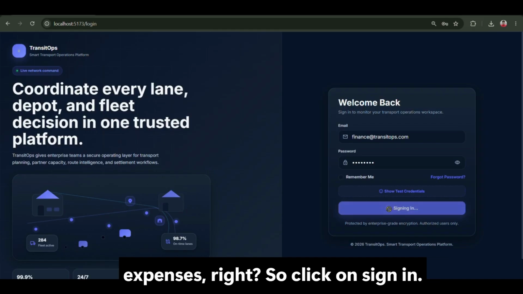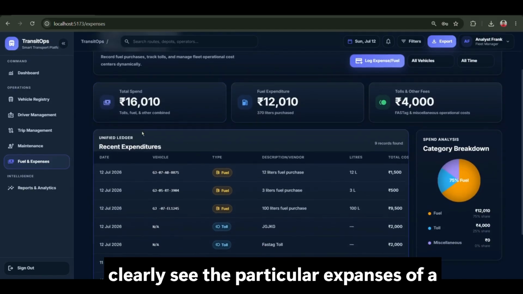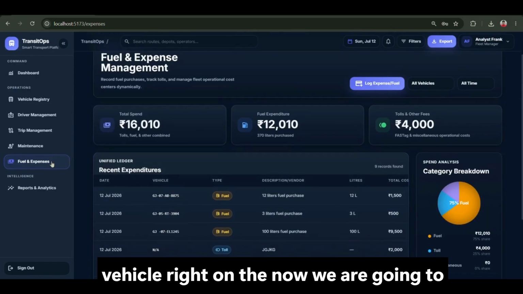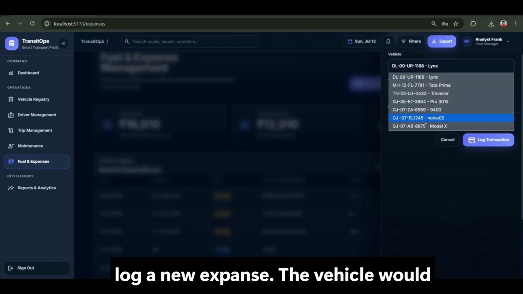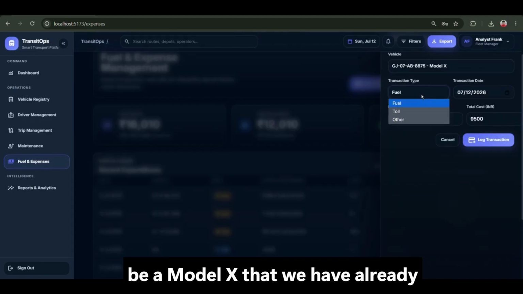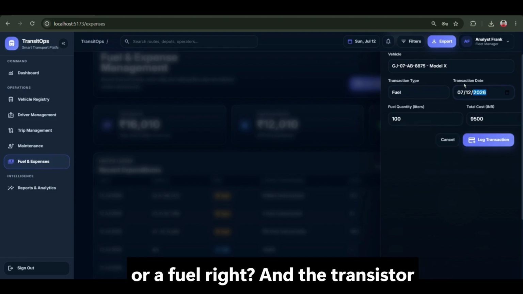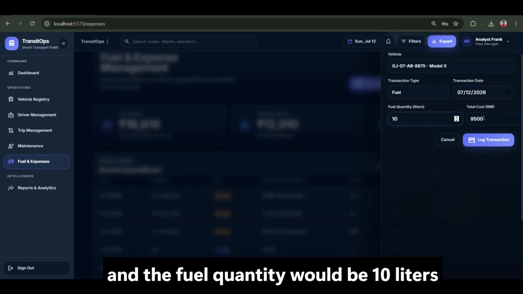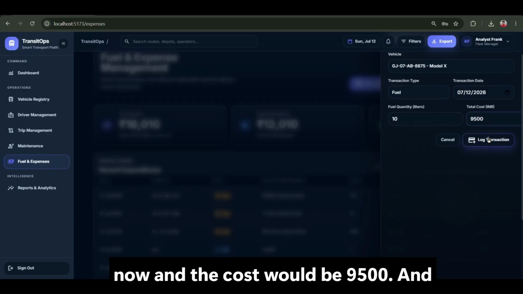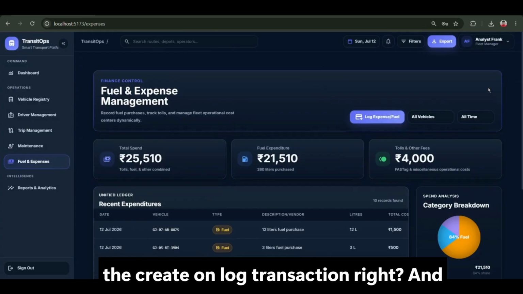So click on sign in. After signing in, on the dashboard we can clearly see the expenses of a vehicle. Now we are going to log a new expense. The vehicle would be Model X that we have already created. The type would be either toll or fuel. The transaction date would be today's date, and the fuel quantity would be 10 liters. The cost would be 9,500, and then click on log transaction. The log has been successfully submitted.